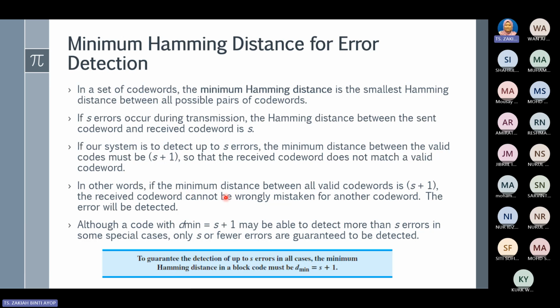so that the received code word does not match a valid code word. In other words, if the minimum distance between all valid code words is S plus 1, then the received code word cannot be wrongly mistaken for another code word. Then the error will be detected. Although the minimum distance is S plus 1, we may be able to guarantee detection of more than S errors in some special cases, but only S or fewer errors are guaranteed to be detected, not S plus 1.